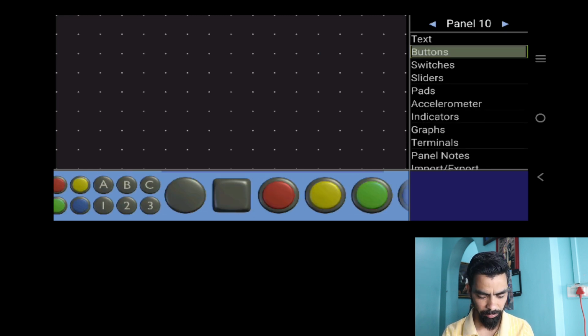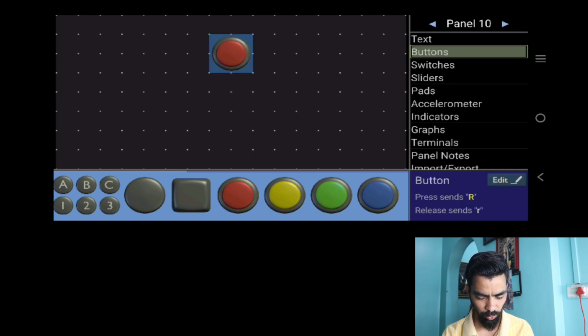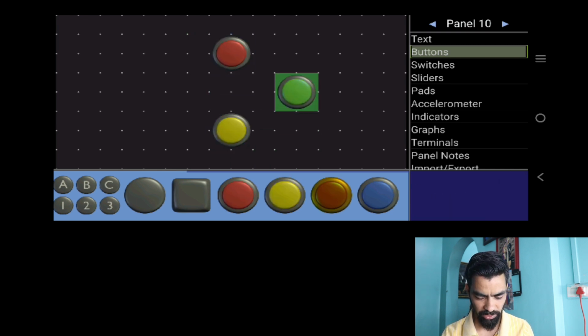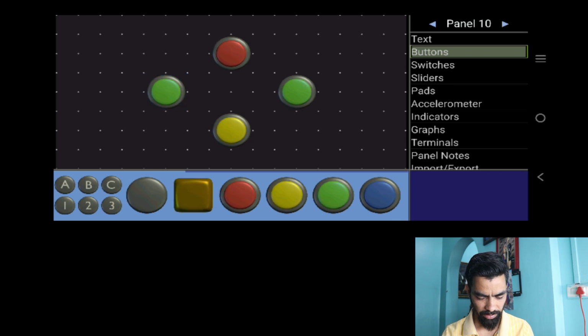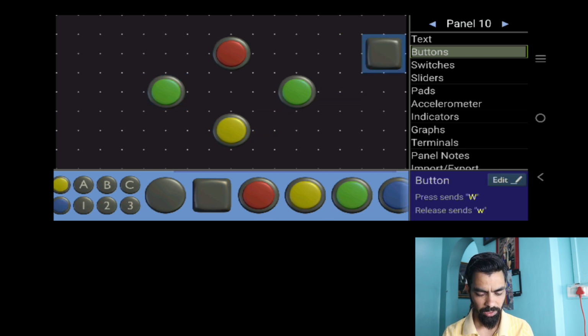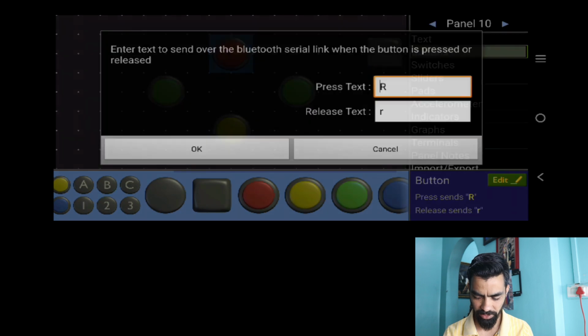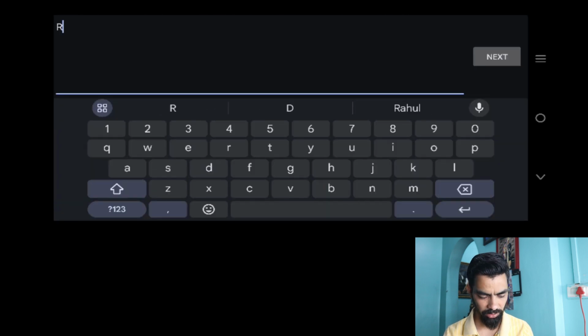Then you can select the buttons, and inside that you can select any button that you want. Let's say I want these 4 buttons, and a 5th button for the stop. Then click on any one button. Let's say the forward button, that is the red color one, this one. Click on edit here, and then you can give the name here, capital F for the forward.